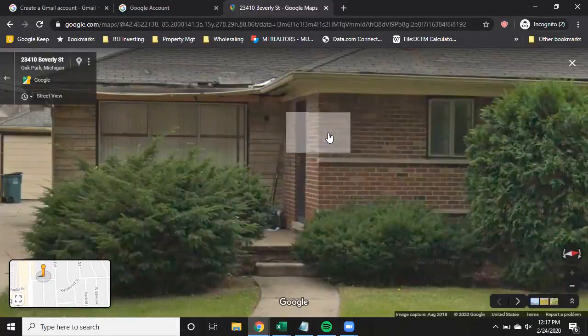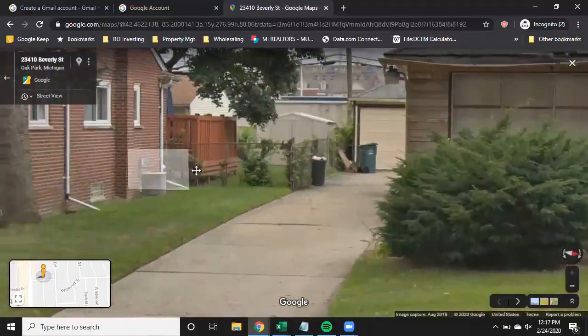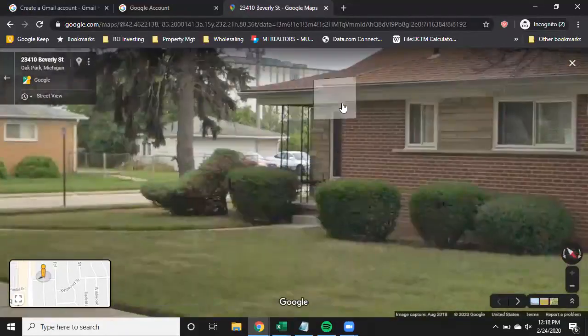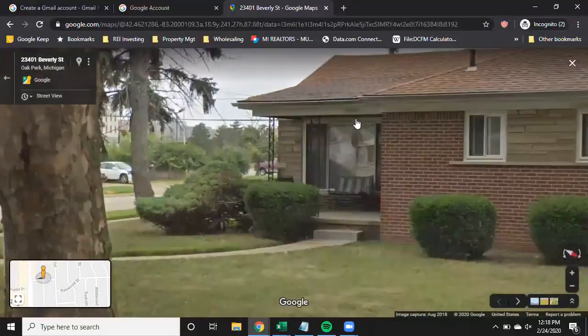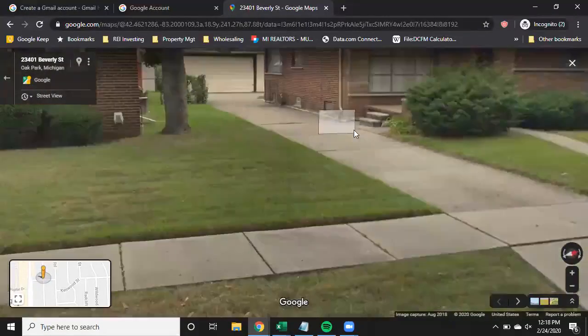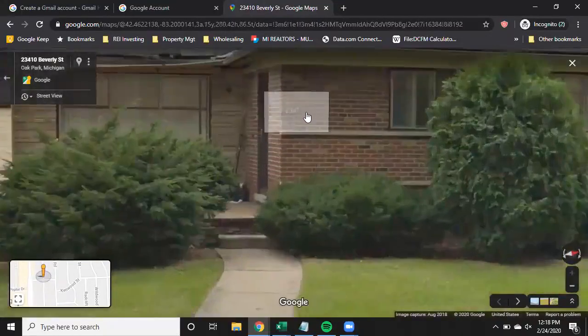So this says 23471, I think it looks like, or it might be 411. So the way I can confirm that is by looking at the property next door, and this is 73401. So this is probably 73411, most likely. Yeah, 411.